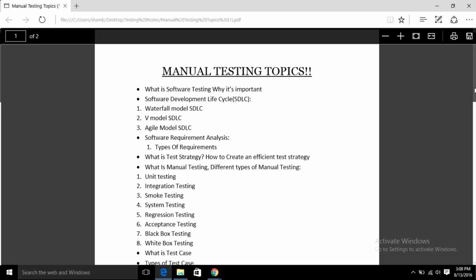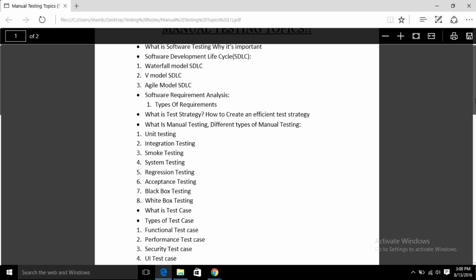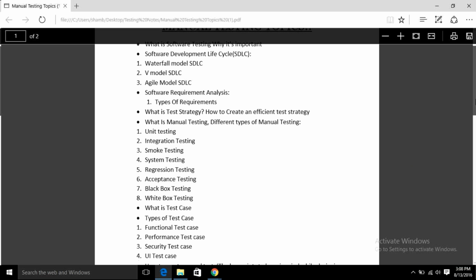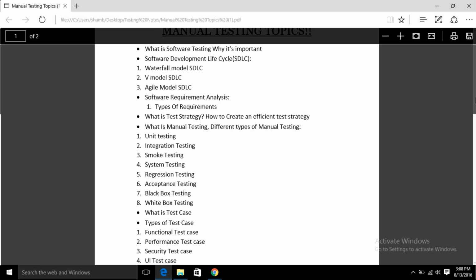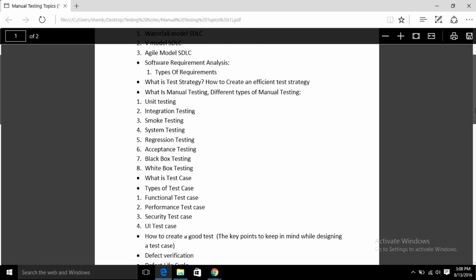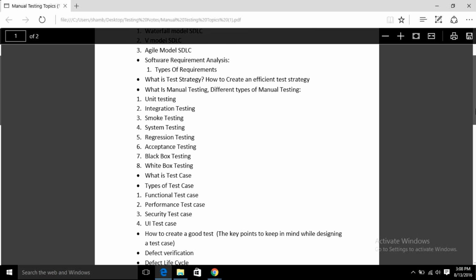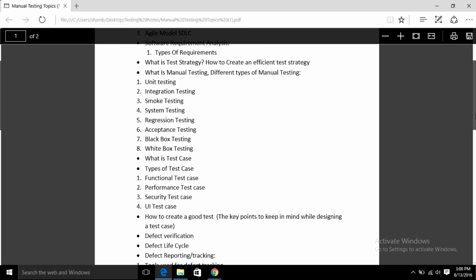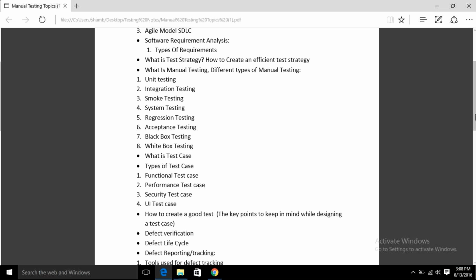Then the next topic is what is a test case, types of test cases, and how to create a good test case. See, when you're a software tester, writing test cases is considered to be hard, okay? The better test cases you write, the more defects you will find. So if you go for an interview, that is one definite question they'll ask you: they'll give you some scenario and tell you to come up with a test case for that.